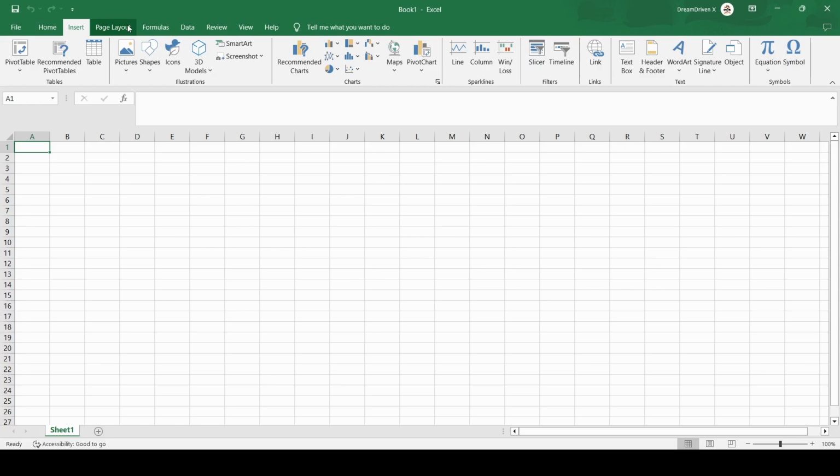Similarly, we have Page Layout, if you want to insert any formulas or if you want to deal with any set of data. So here, this particular window, we call it a tab. This entire screen, we call it the ribbon. And this particular option, we call it a command group.